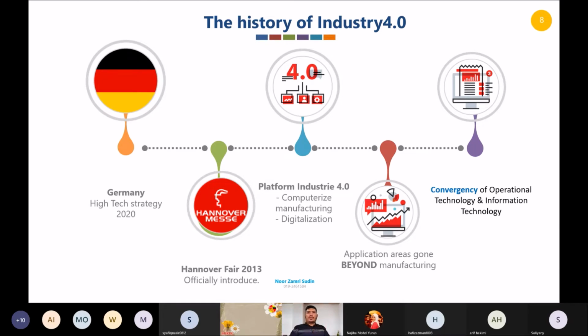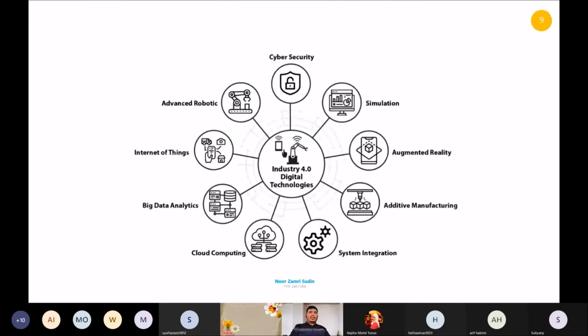After we transfer the data, that's where information technology comes in. The information technology part will utilize whatever data we give to them. Information technology is more about data analytics, AI and others. Our part, or my part, is more focused on operational technology, how to transfer the data to the cloud.